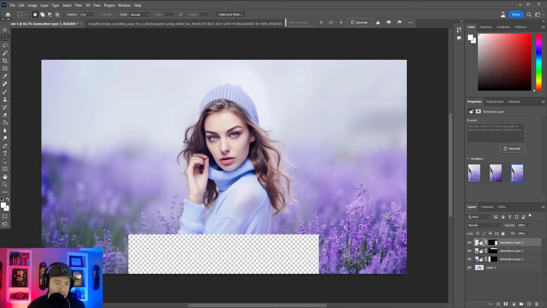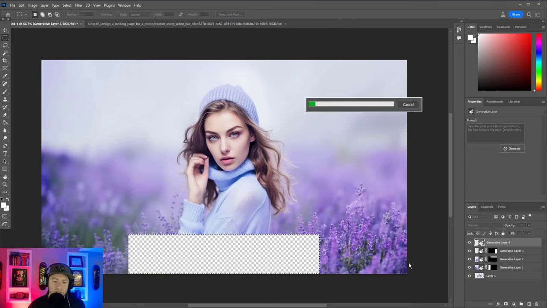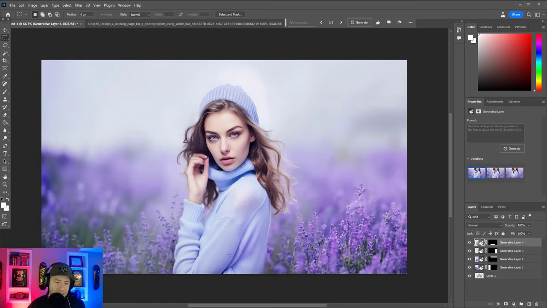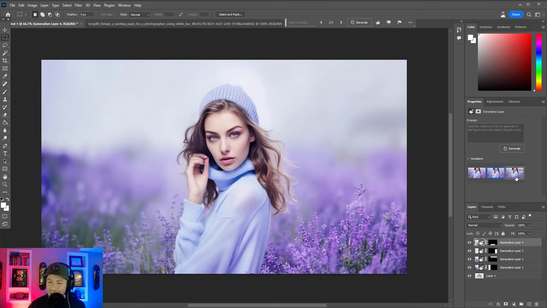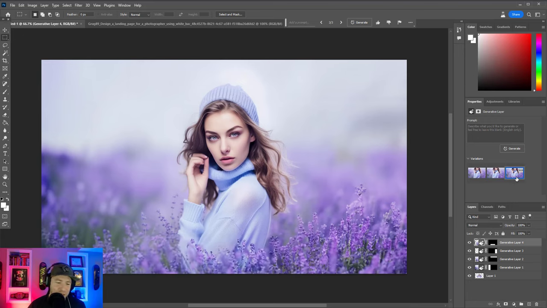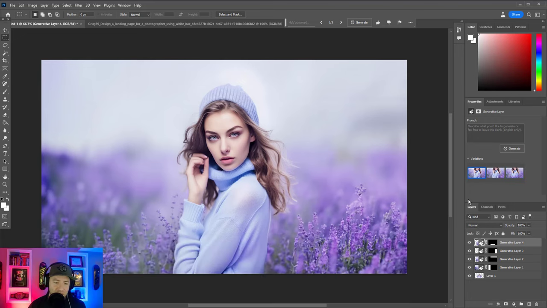Okay. And then I have this little section down here. Generative fill, generate. How cool is that? Like, it literally added in the rest of her body for me. Oh, that one's cool too. I like that. A little blurry though at the bottom. I'm gonna stick with this one, I think.